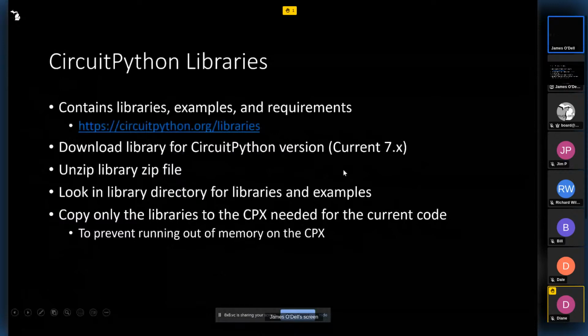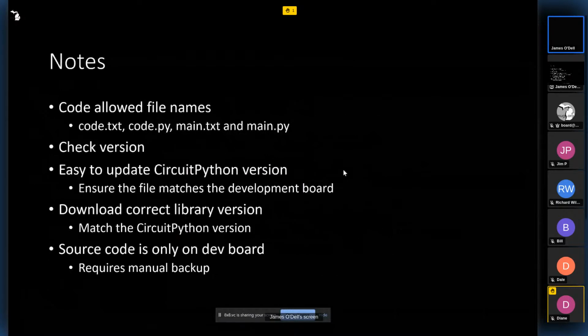Okay, there's just a few things you have to be careful of with this stuff. I mean the basics. First of all, your code can be called code.txt, code.py, main.txt, and main.py. Code.py is what most people use, and there's an order if you have all four of these on the same board. I don't remember which is priority, but they have a priority list. But I wouldn't recommend that. I would just pick one you like and stick with it.